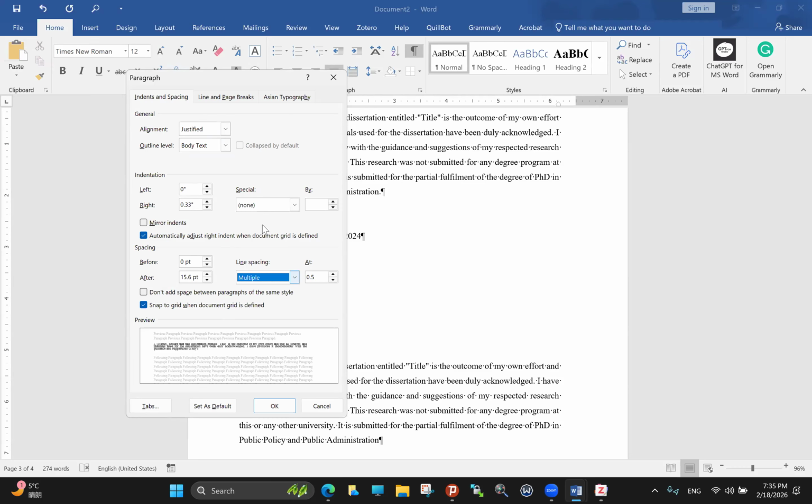Under special, you see first line and then you see hanging. So let's do both of them and then see what happens. If you can see even the preview, it gives you that indent under special. Okay, and then you can click that and then it gives you that.